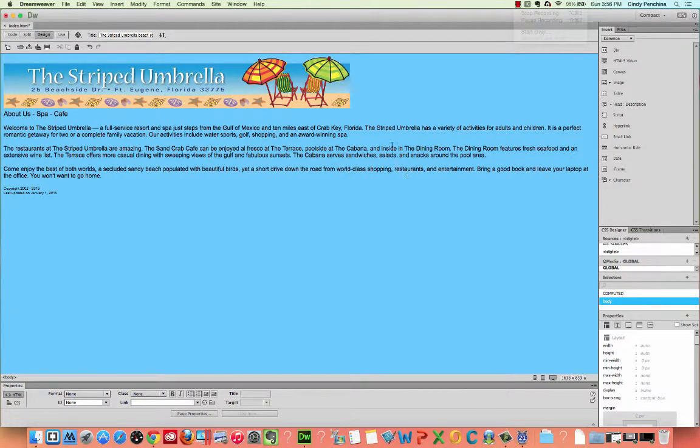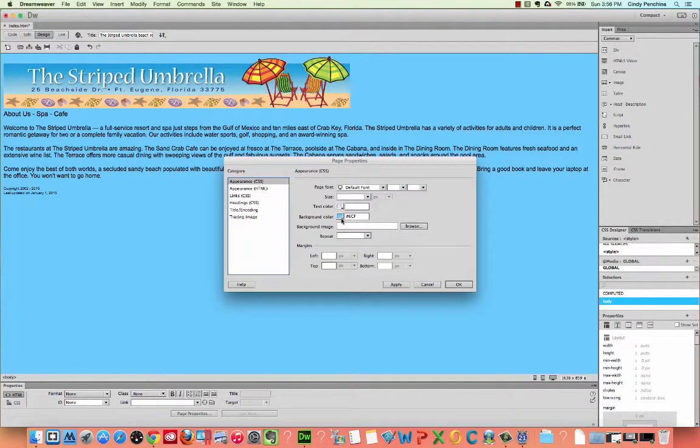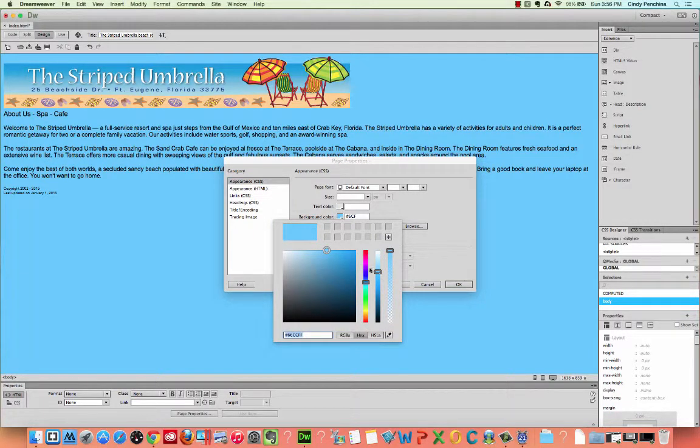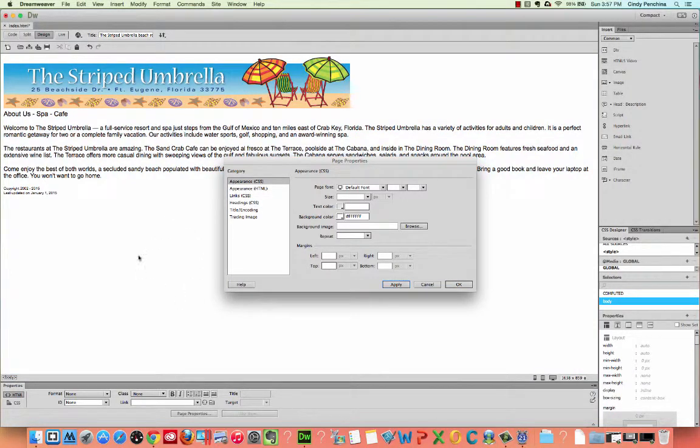So let's go ahead and see what that would look like if we changed it. So modify page properties, and let's select white, which if we go right up in this upper corner, we can just get it really simply. White, the hexadecimal symbol for white is FFF. And then if we say apply, you'll see that the whole background of our page is now white. And if I say OK, we'll get out of this box, and it would just apply it as white.